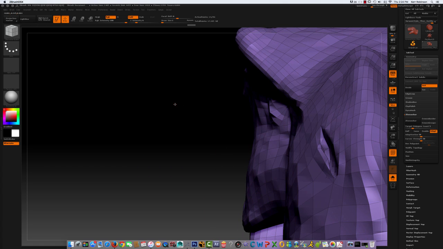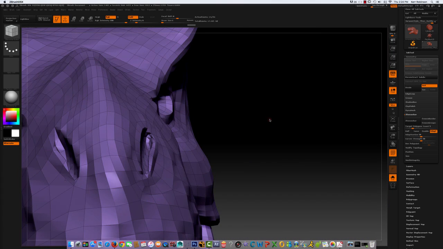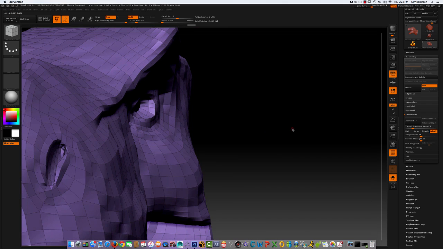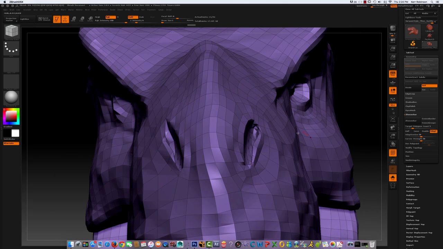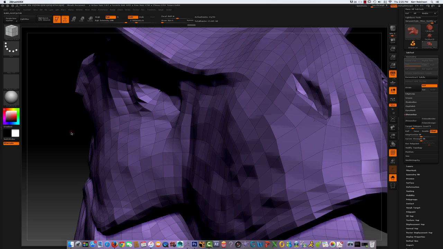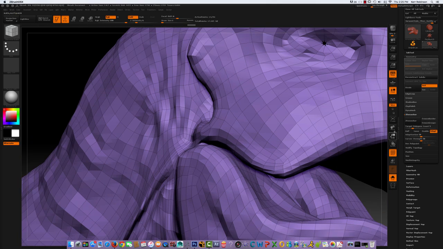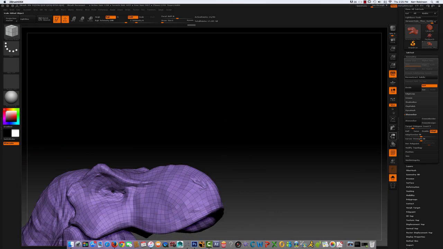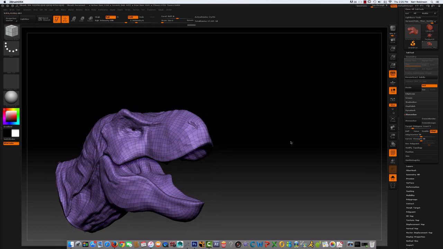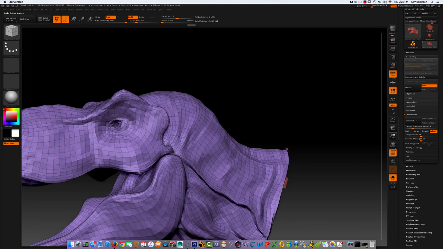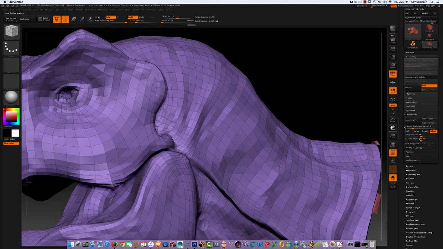And if we compare it to the other side, which doesn't have any topology guides drawn, you can see the massive difference. If we go ahead and move this over a little bit, this is with topology guides, this is without. With topology guides, without. So you can see topology guides make a real significant difference in the final output of your retopologized mesh.